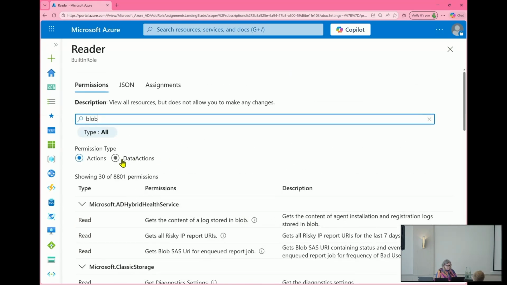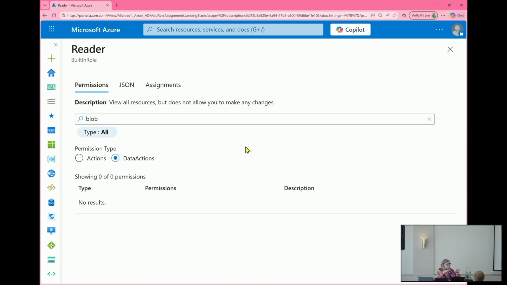But it's just outside of it. If you look at the data action, we have no access inside of it. So a reader cannot read the data inside, you can just read the metadata on it and properties.